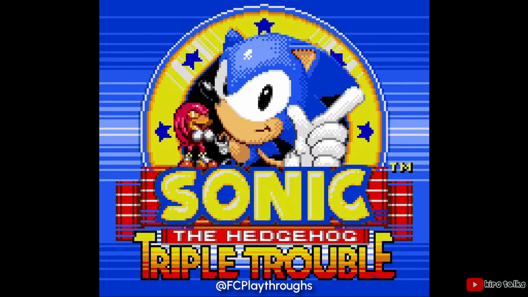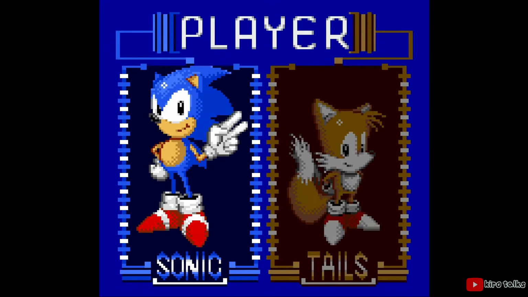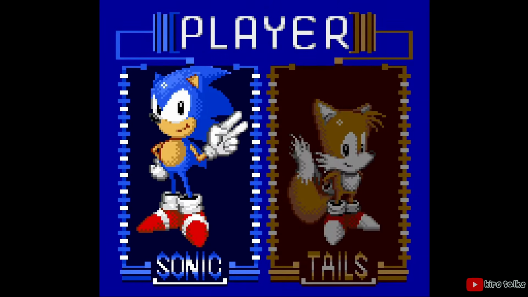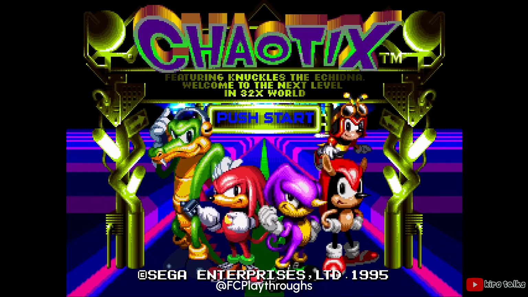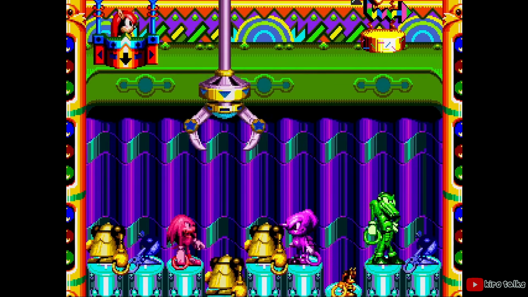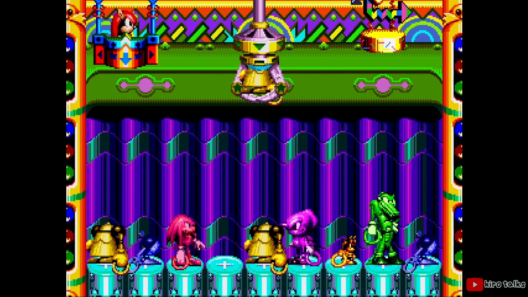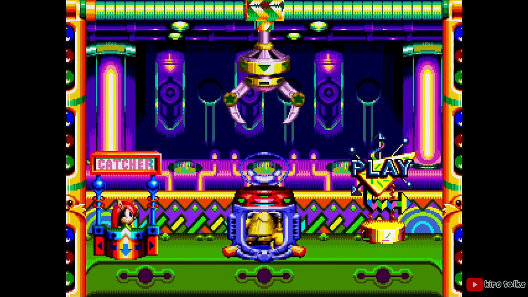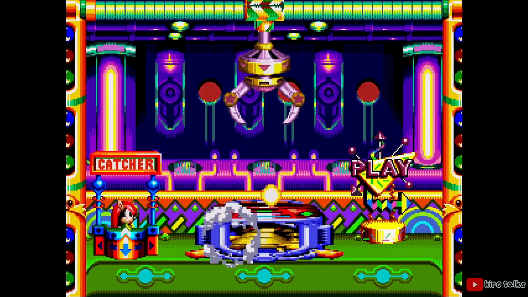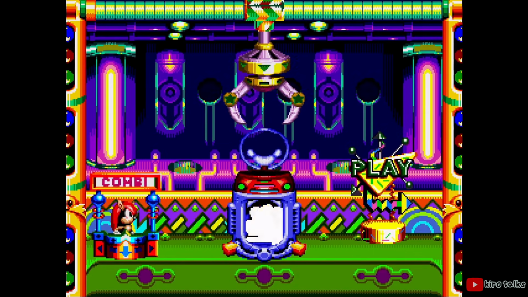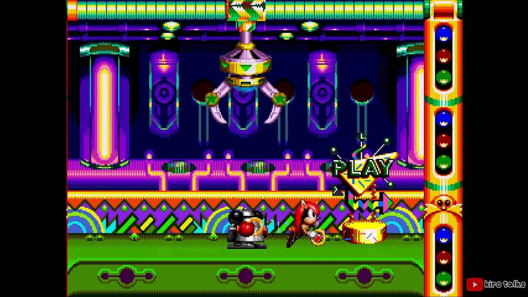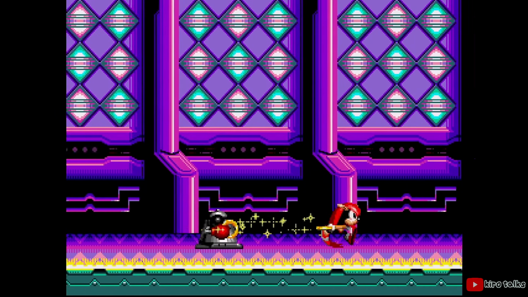Sonic Triple Trouble's character select screen has full body sprites of Sonic and Tails, but they aren't animated at all, which is a bit disappointing. Knuckles Chaotix is interesting because its character select system is not exactly orthodox. Instead of picking your character on a screen, you play a little crane minigame where you have to grab the character you want from the ones that are available. I guess they did this to encourage you to try out multiple different characters as opposed to finding one pair that you really like and sticking with it for the entire game.